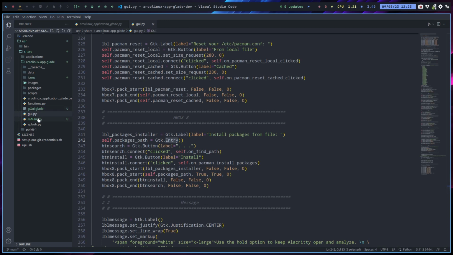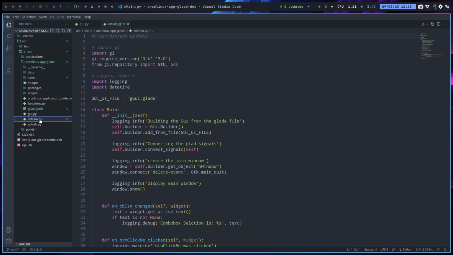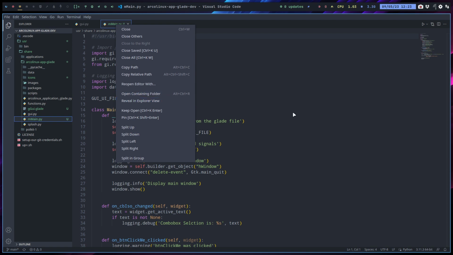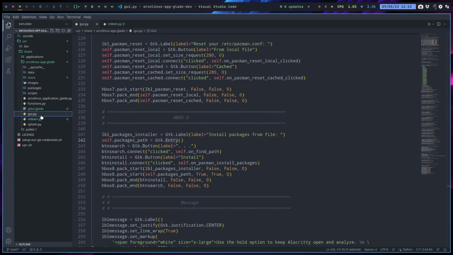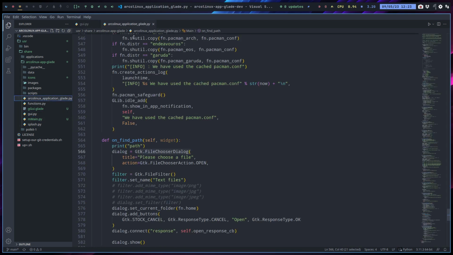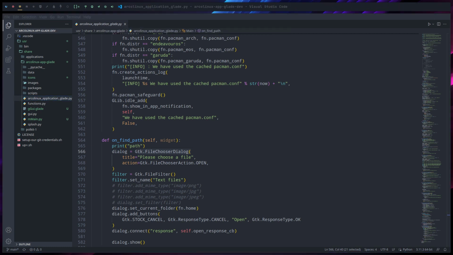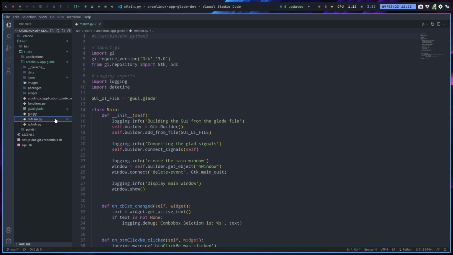So here as well I have the main pane, but I like to have them next to each other, and I know I can split it somewhere. I split up and down and left, but I really like to have my two dual screens at work, so I can really go from left to right with my head. So the GUI is not needed anymore. What is needed is my ArcoLinux application Glade. So this is gone. This I need. And on my other screen, the main.py is open.